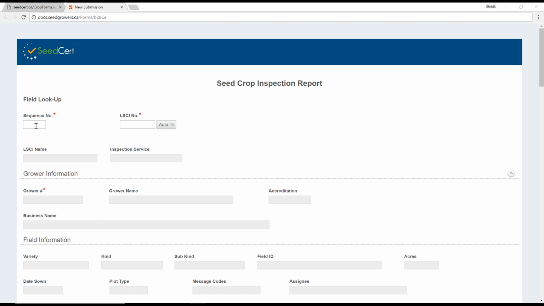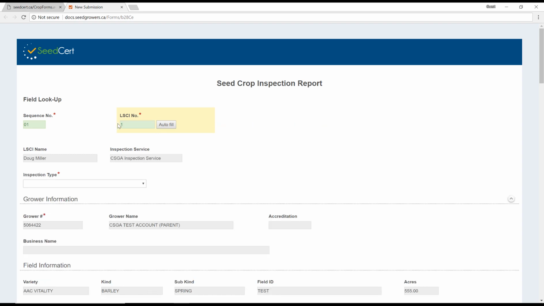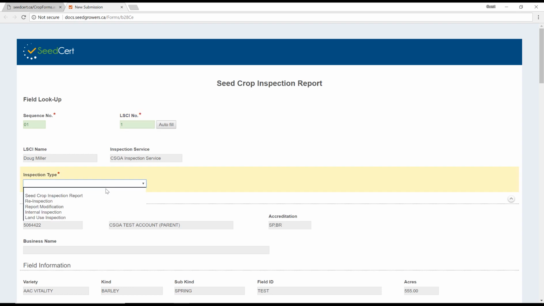For an inspector to be able to submit a report, they must be assigned to the field. The form will not populate if the LSCI number is not linked to the sequence. Once the form populates, please indicate which type of inspection you intend to complete from the choices in the drop-down menu. If you are a beginner, select the internal inspection option. Reports completed on this status will not be shared with CSGA, and the grower will not receive a copy. Essentially, it's a test report.